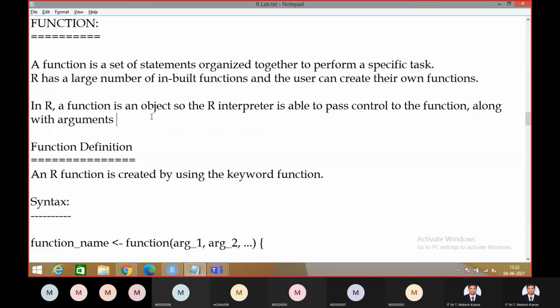Previously we have seen the list function, the print function, the concatenate function, the matrix function, the array function. Like this, we have a lot of built-in functions in R. Not only that, we can also create our own function.